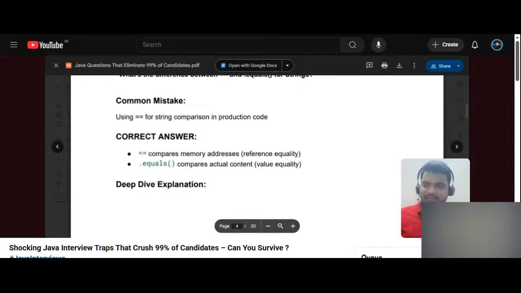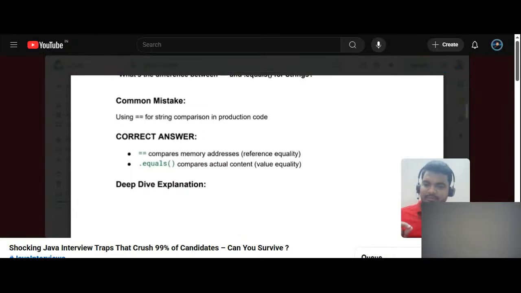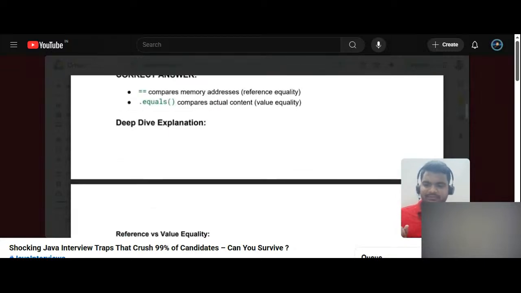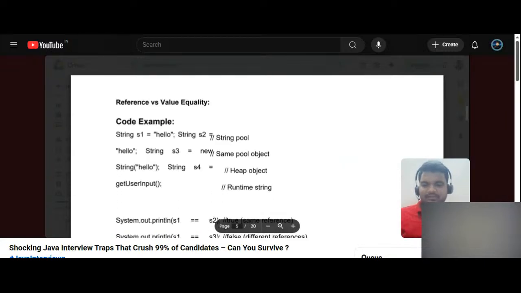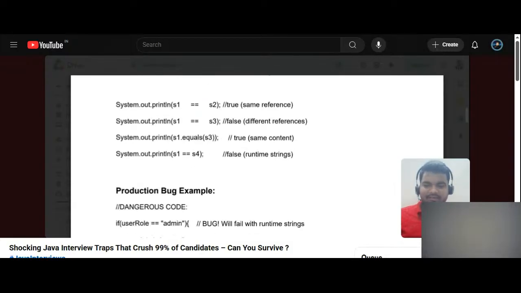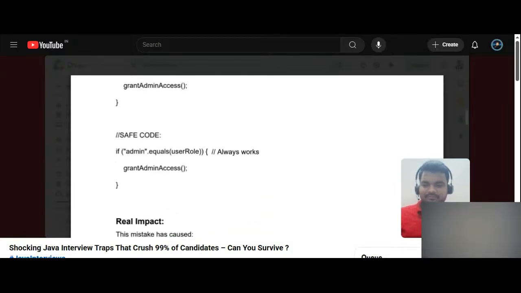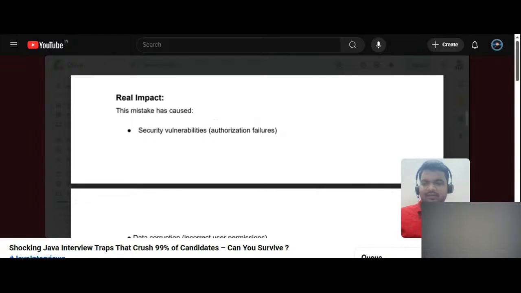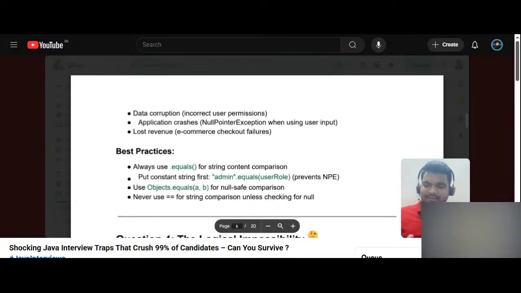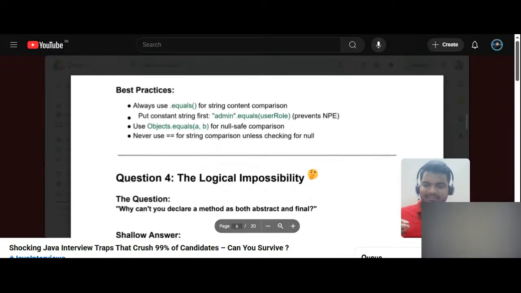So you can clearly see double equal to compares memory addresses, right, as explained in question number one, and dot equals compares the actual content, right? So you should actually use dot equals. That is a very common scenario for production issues, right? So with an example again, it is being explained here, right? What is the real world impact? You can read this document in a very detailed way, right?